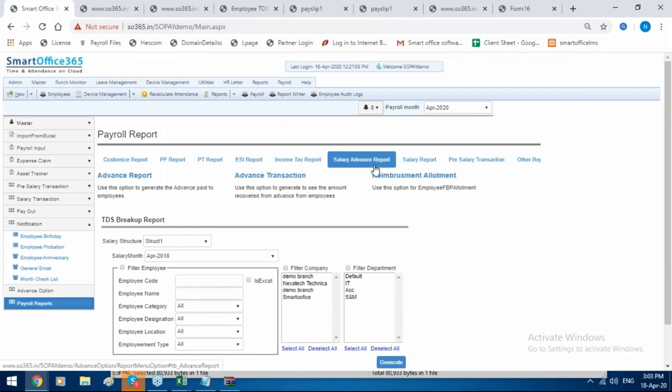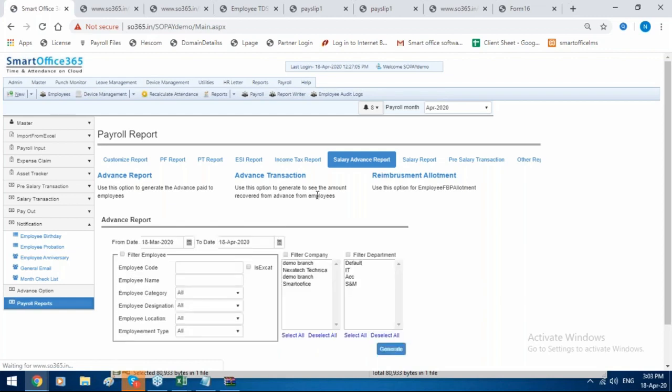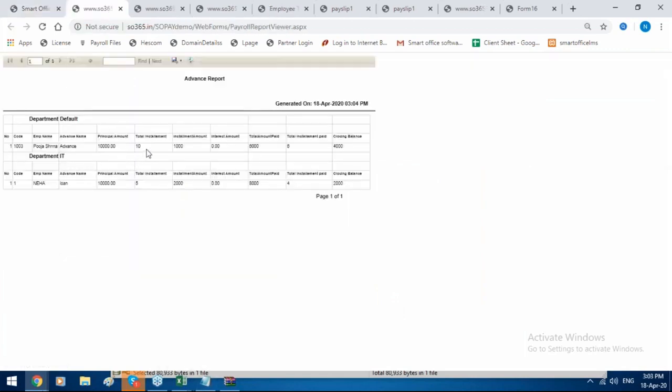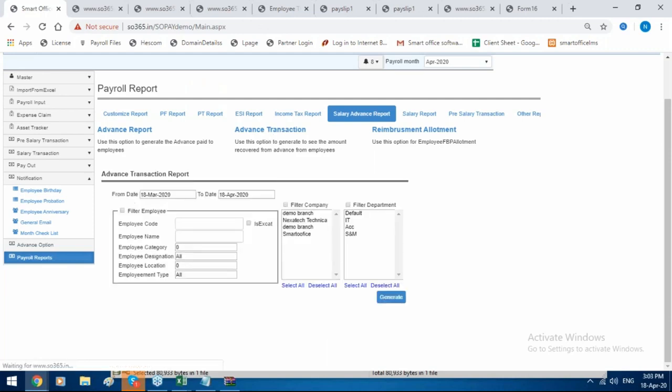Like if you have given any employee a salary advance and the HR person wants to check the details, how much pending amount is left, how much is the principal amount, you can also generate these reports. In the advance report, you will get the principal amount, number of installments, and the per installment amount, the premium amount, and the closing balance, meaning how much is left and how much is paid. Okay, so you will get an advance transaction report also.